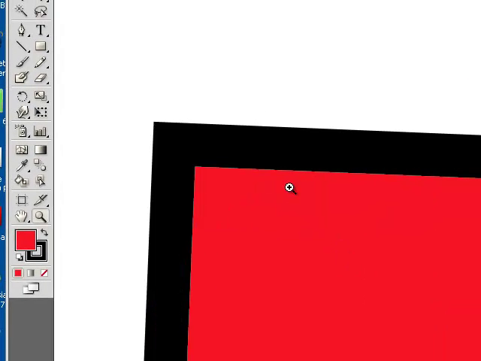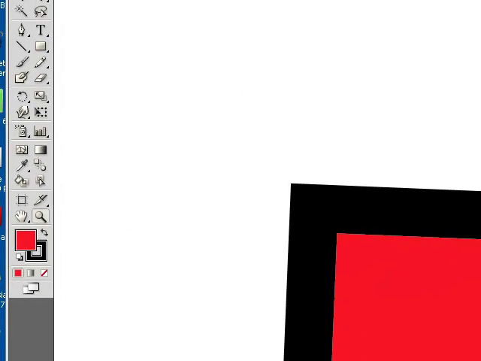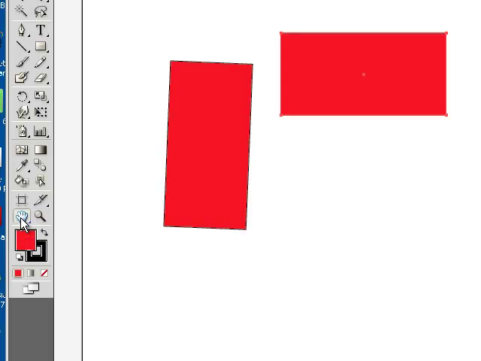So now we've zoomed in quite a ways, and as you can see at the bottom, it's reading at the highest setting of 6,400% zoomed in. Now how do we zoom out? We double click on the hand tool to zoom out. So double clicking the hand tool will let us zoom out, and using the zoom tool will let us move in.